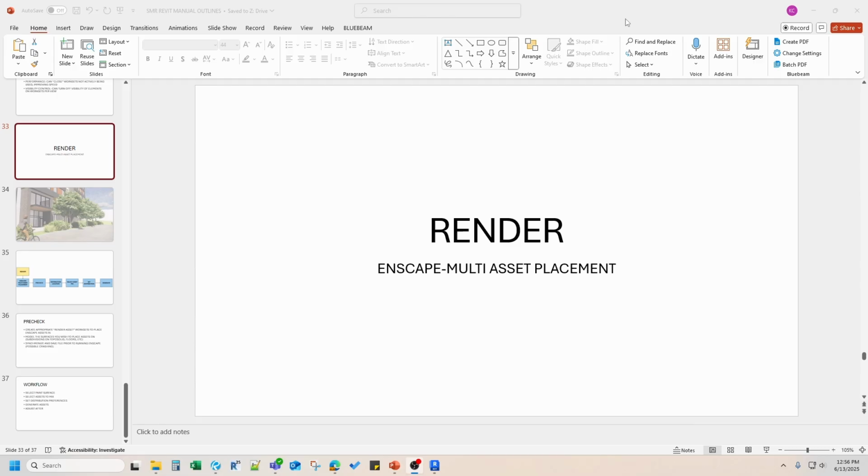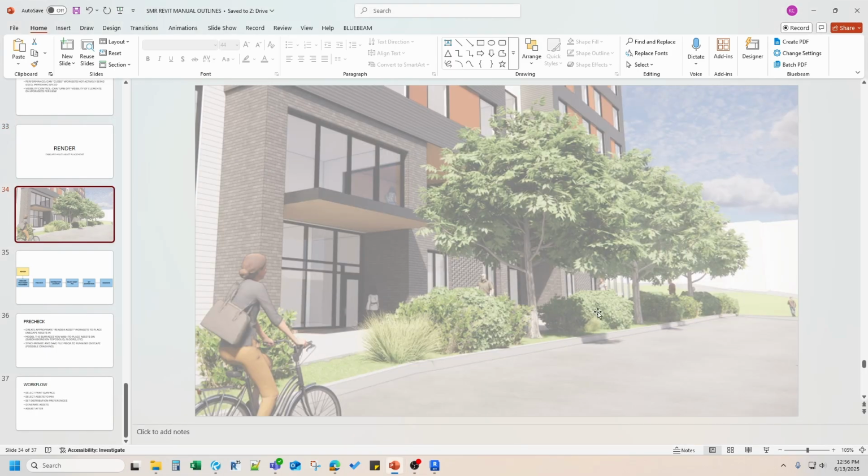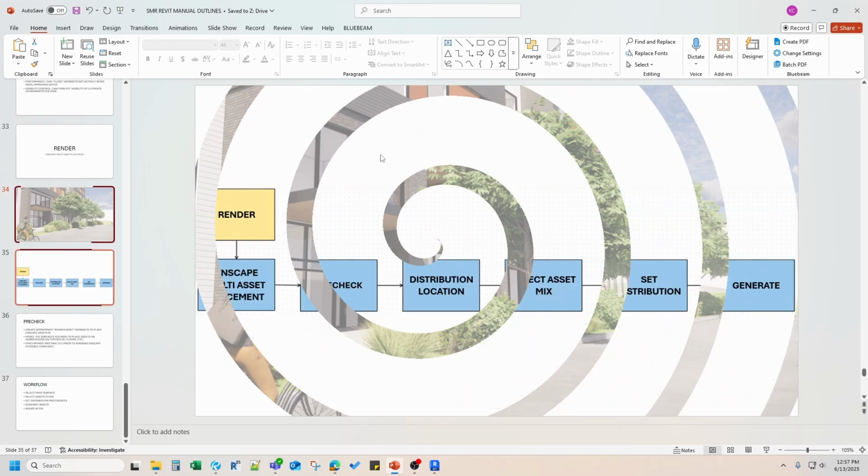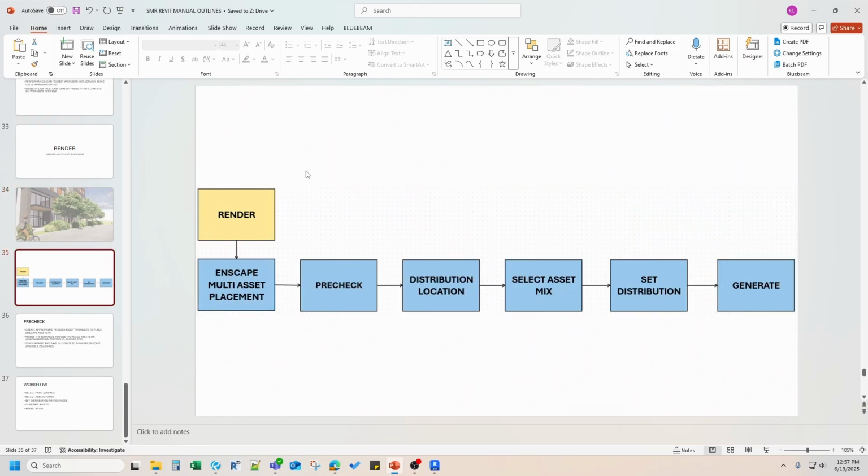Today we'll be talking about rendering tools in Enscape called multi-asset placement, and this tool will allow us to populate and fill out neighborhood context and site context. So for example, that might be infilling vegetation and entourage, and these are the general steps we'll be looking at today. We'll do a pre-check.